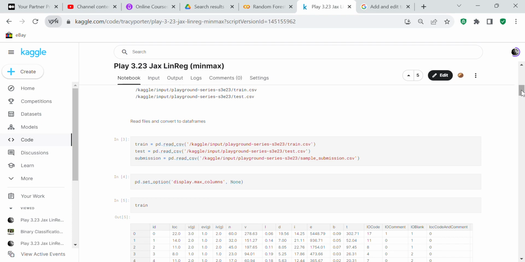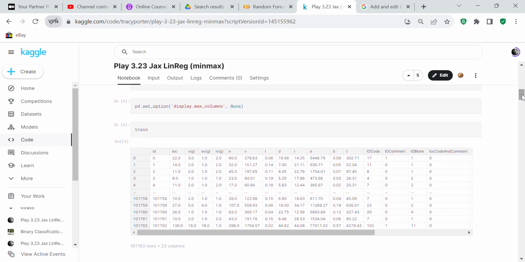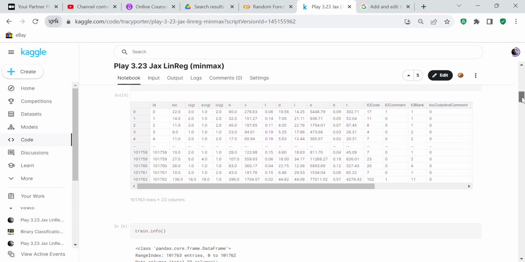So we converted them into data frames. And then what we want to do is view the data frames, but we want to see all of the data frames. So we do pd.set_option display.max_columns and then None. And that enables you to display all of the data frames.